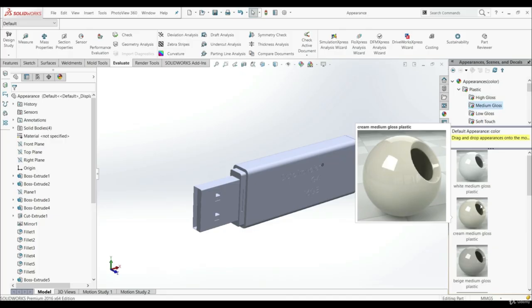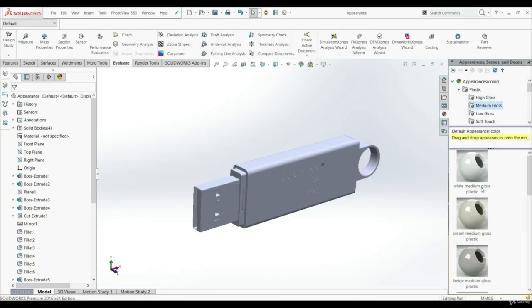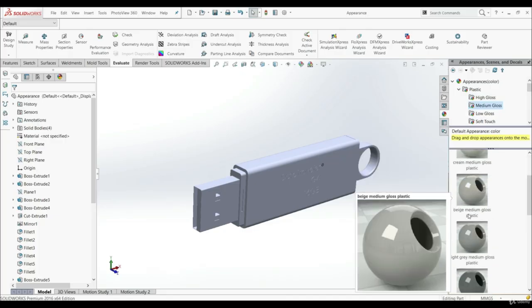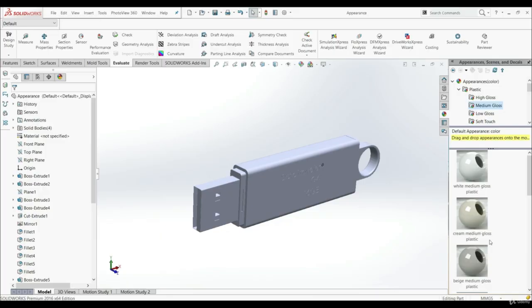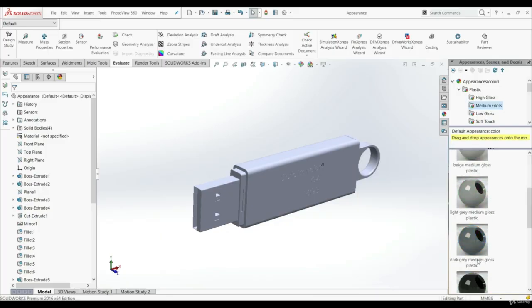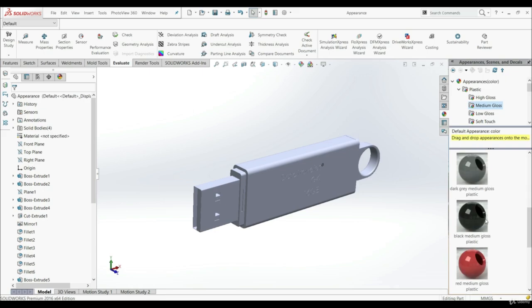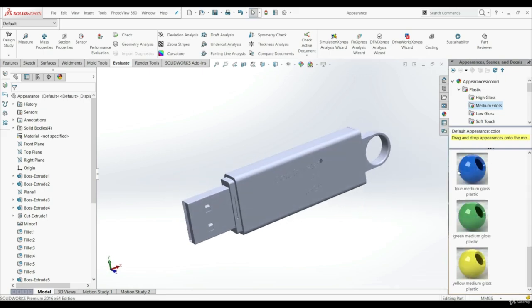And here we have different colors that we can choose. So we have white medium gloss plastic. Here we have cream medium gloss plastic. Here we have a red, black, blue, green, yellow, and so on. And now, for example, we want to add a blue color. We can just click here on this blue color.